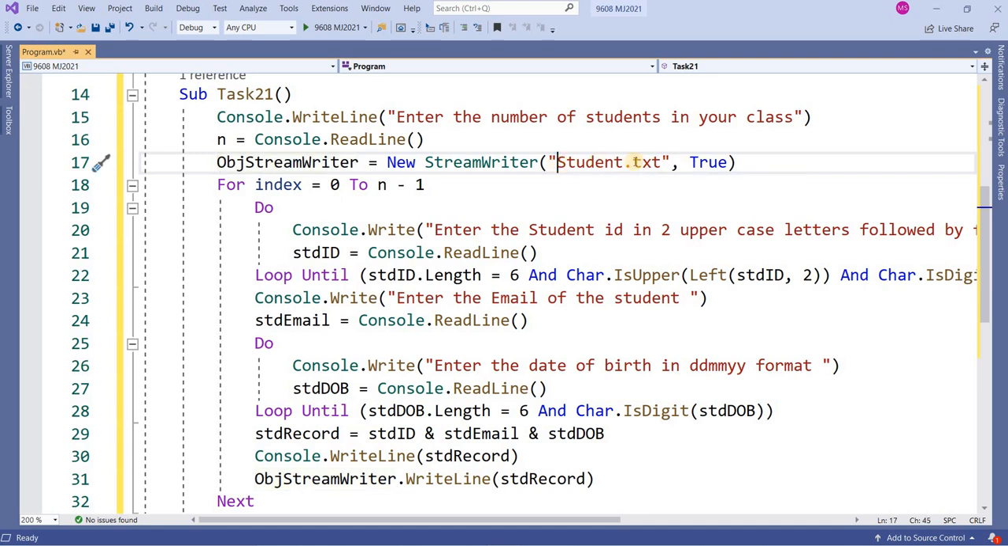This is my file where it will be created. It will be created in the same place where I have saved this program. And I have used the true statement here. True means I will append all the records. If you make it false, then every time the file will be overwritten with the new one. But here in the program I am using true.